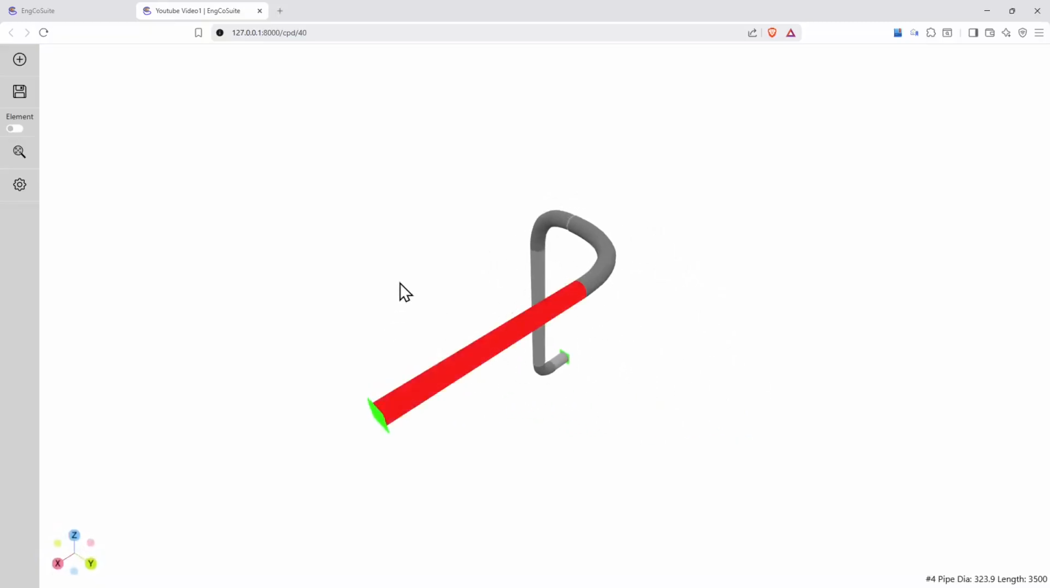Now we haven't saved this file, so let's click on save, and that brings us to the end of this video. In the next video, we'll see how to edit the pipe segment.